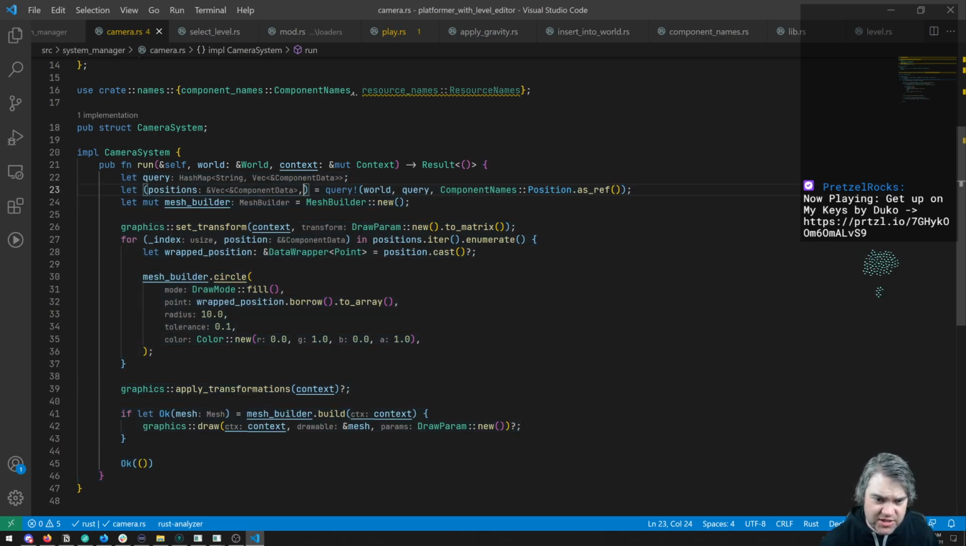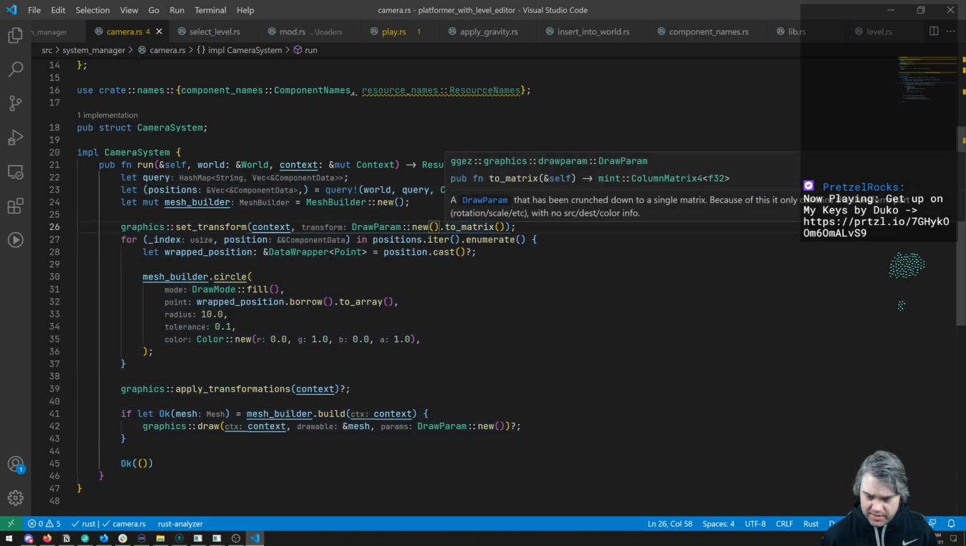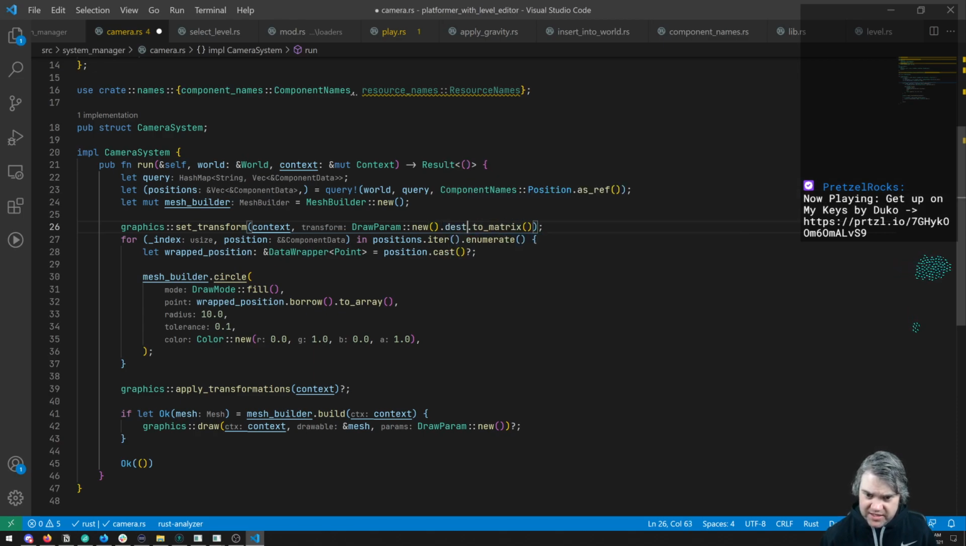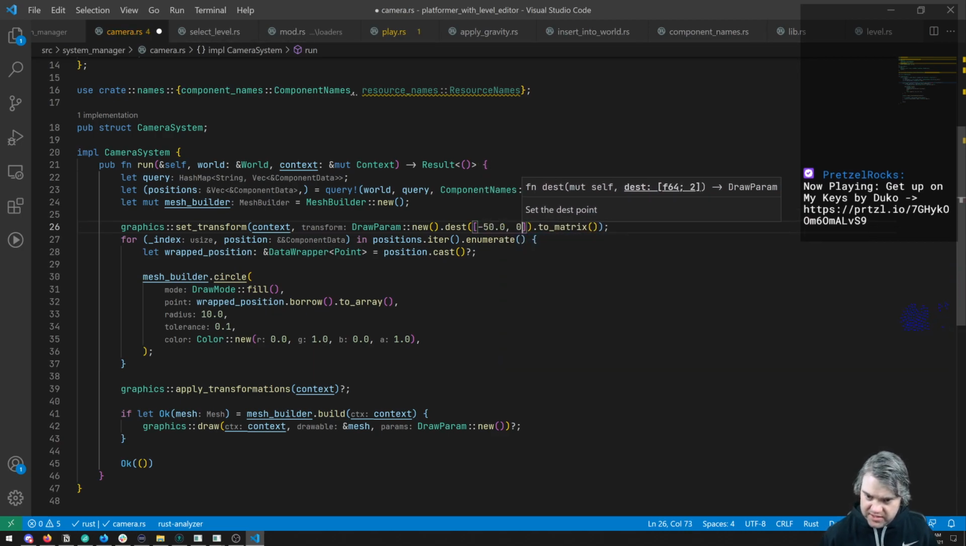Let's just say I just do this. We do a draw param new. We send it to a destination. And I just say, okay, I want these to be negative 50.0, 0.0.